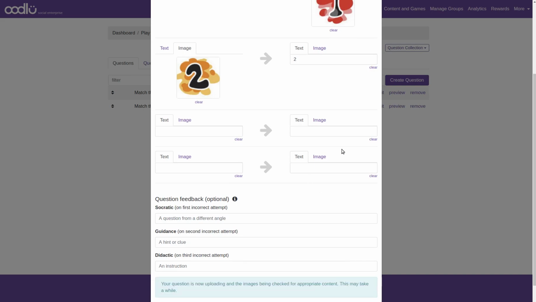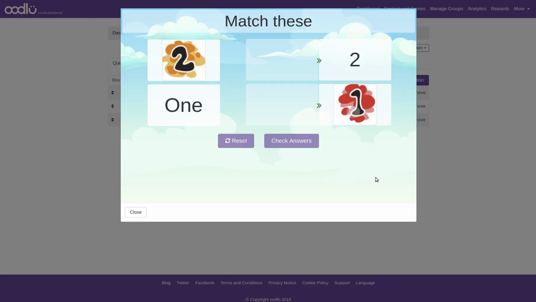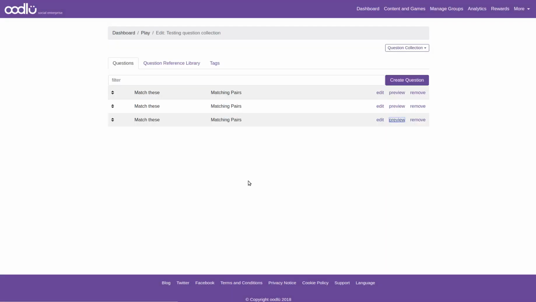It uploads the image content and checks it. There it is, and now we can preview that, and you can see now we've got really quite an unusual question where you've got a real mix of different entries there. Anyway, so that's how you do the matching pairs question type. Hopefully that's useful, and we of course look forward to any feedback. Thank you very much.